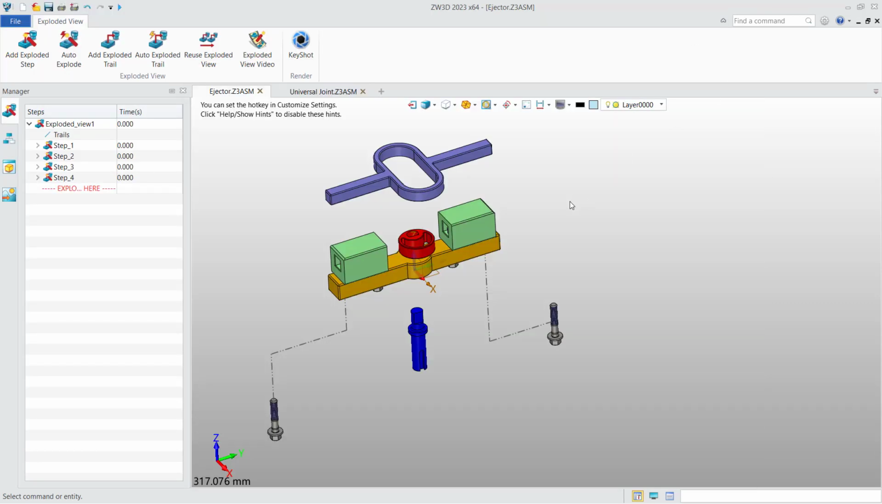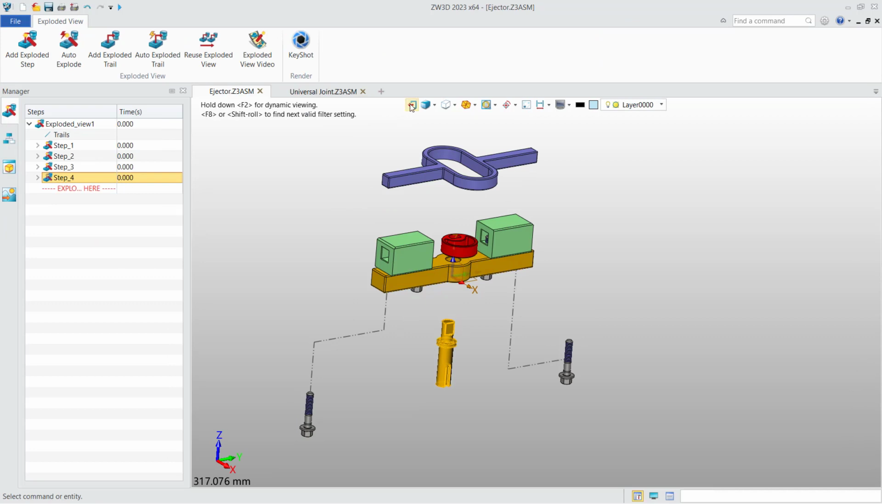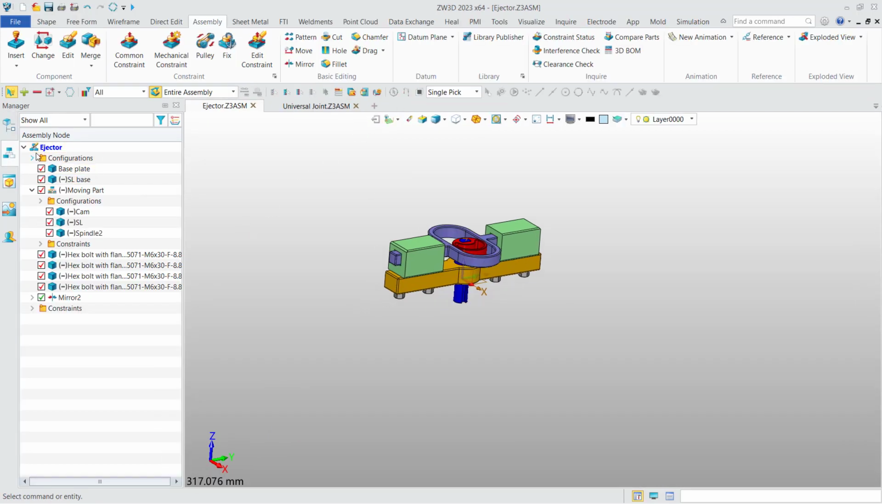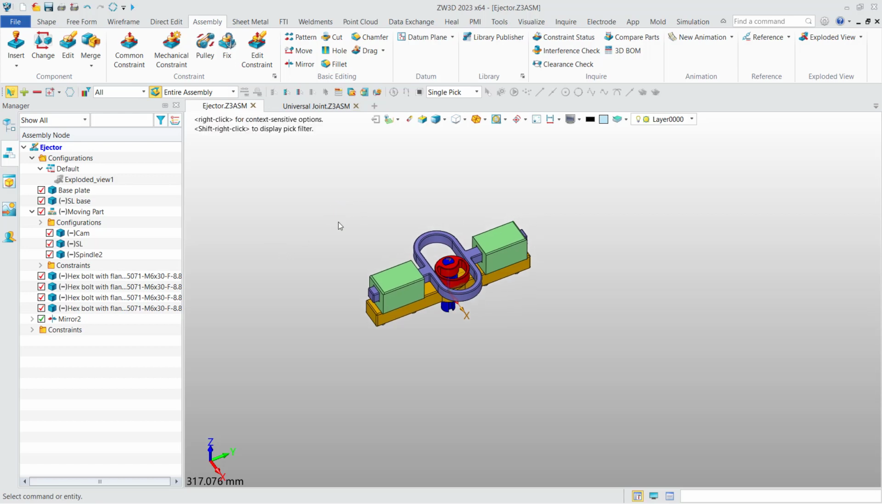Okay, this is all about the exploded view. And we also have KeyShot here. Actually, you can render the exploded view. After that, we can exit, and you can still go back to the exploded view here in the configurations. Double click. Now you are back. And you can also delete it here. Edit or delete.